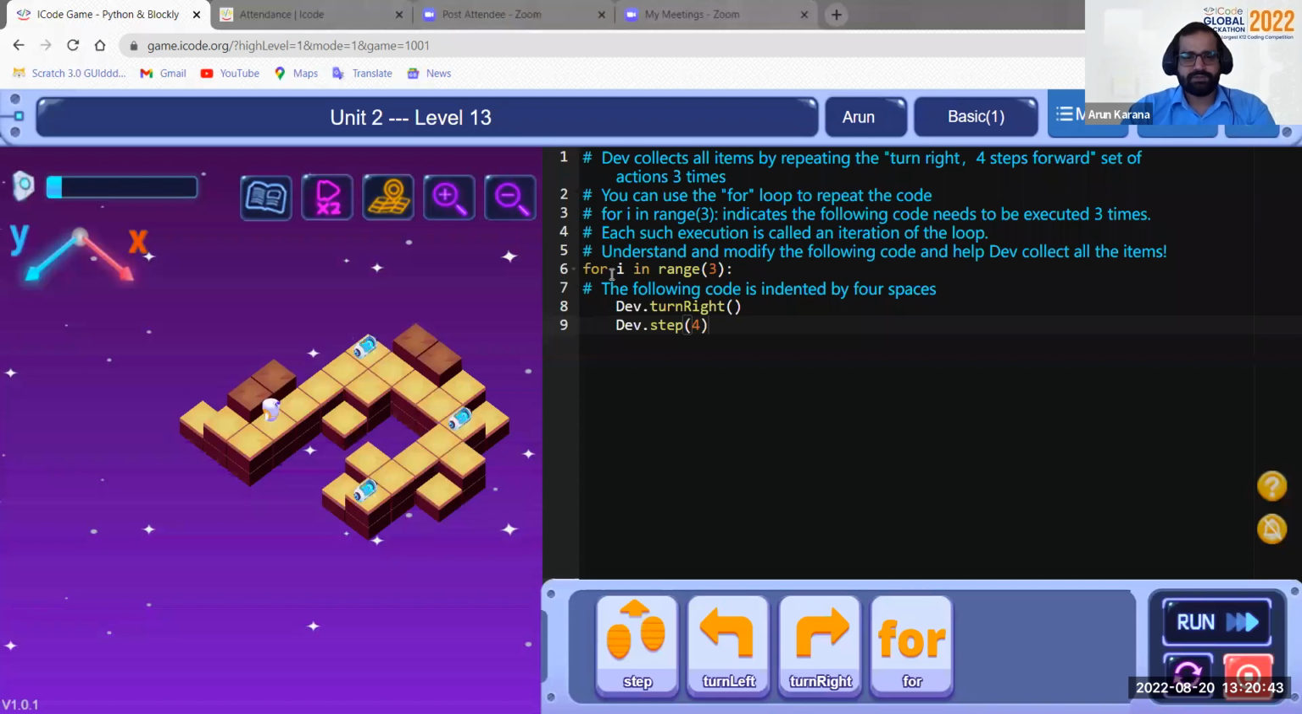Here I will introduce you to a new command, which is for i in range 3. With this, it's like a repetition. If there is some repetition in the code, if you want to repeat a command, we will use this command here. The number in the bracket represents how many times the code should repeat itself. So it is written here 3.